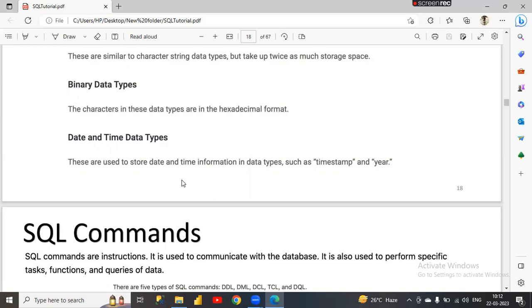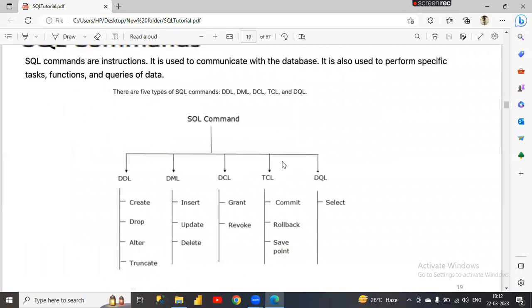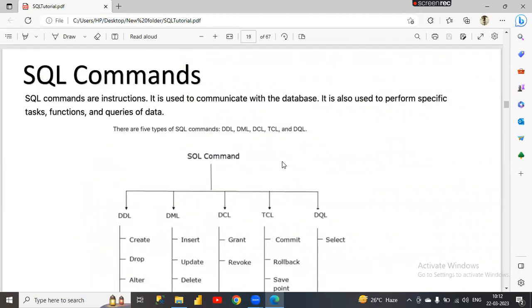This data type is similar to VBA. However, we just need to make sure that while we create the table, this is in a proper format. Okay. Now we will move into the SQL command.